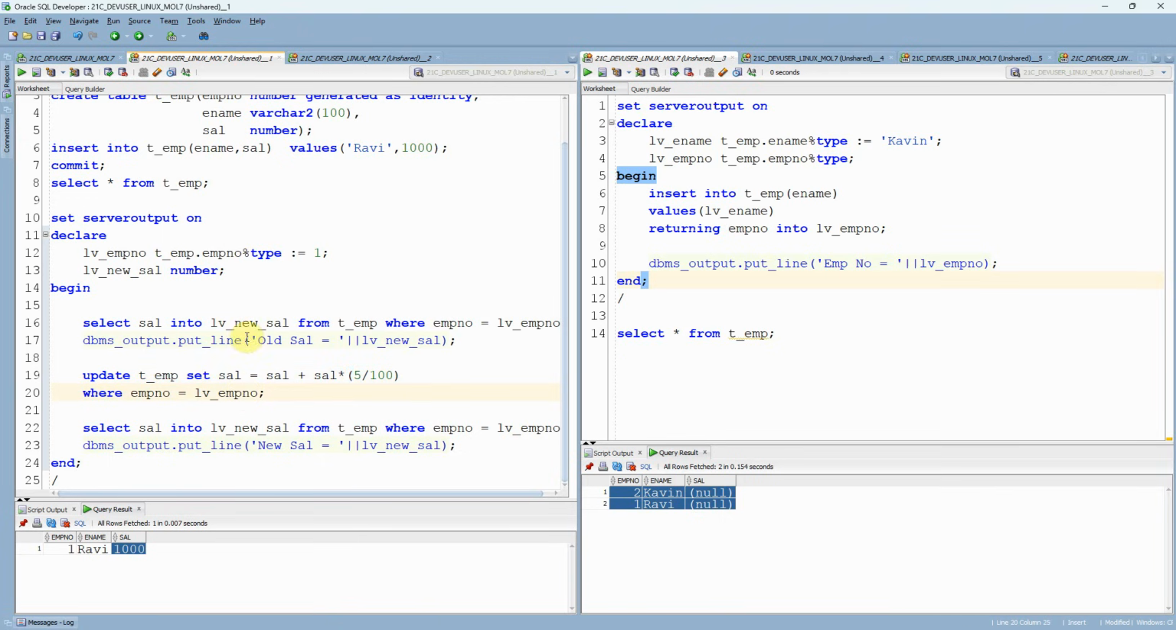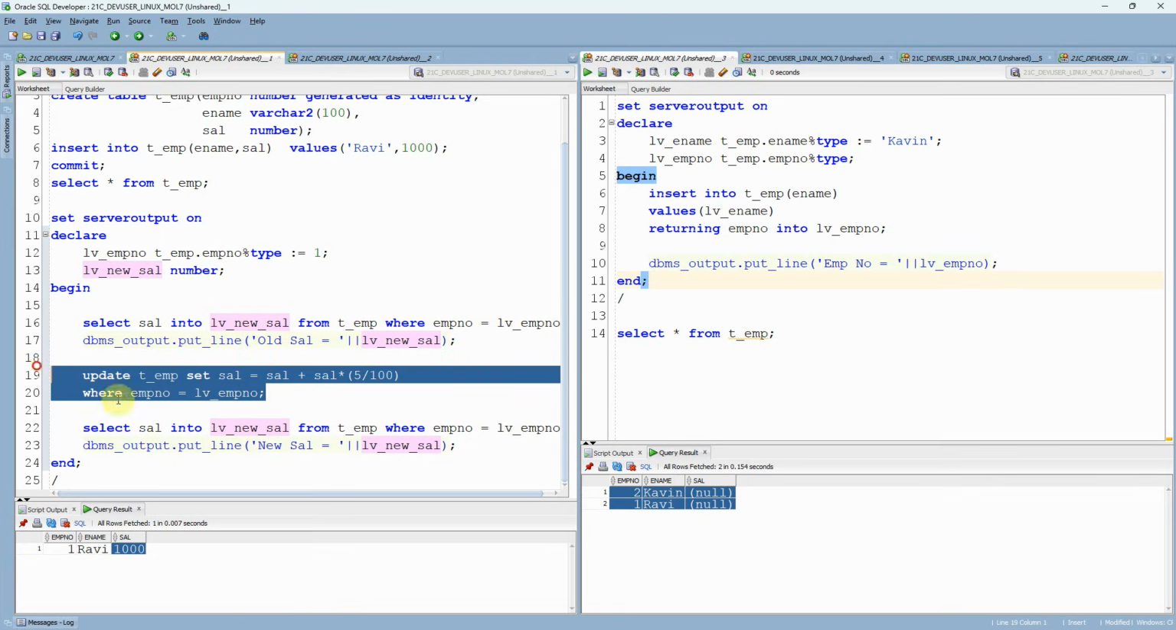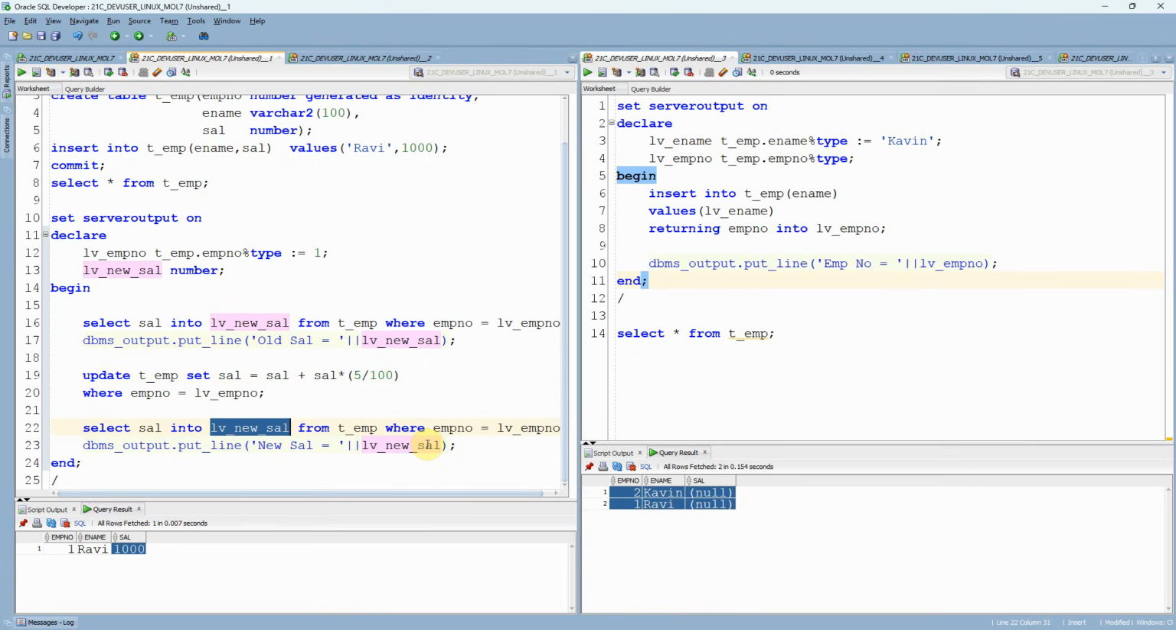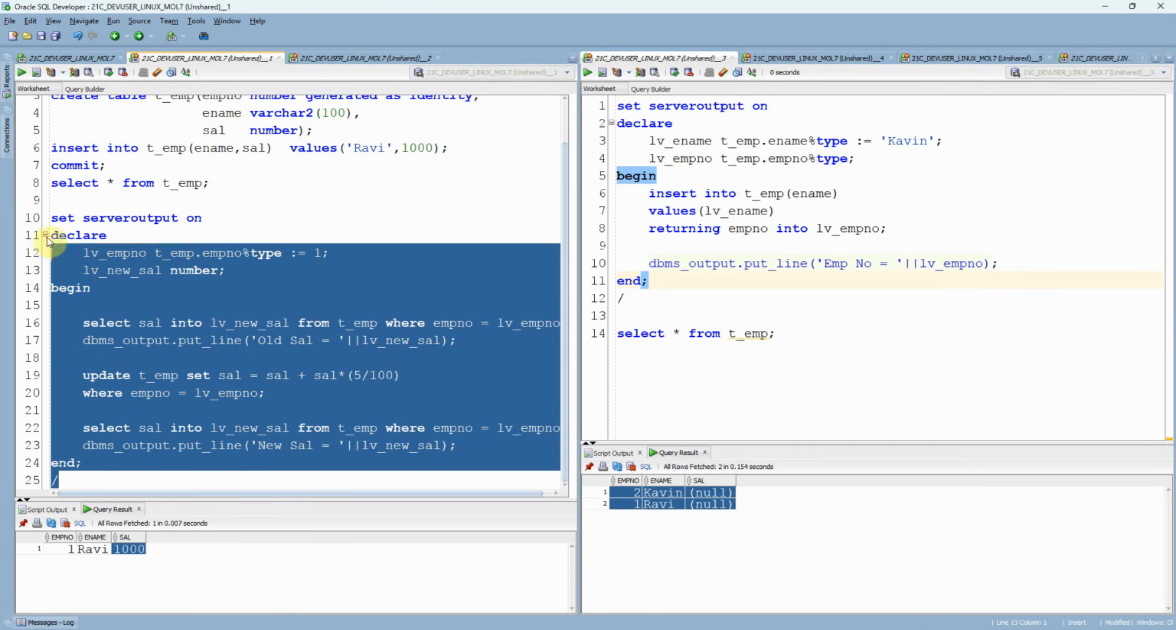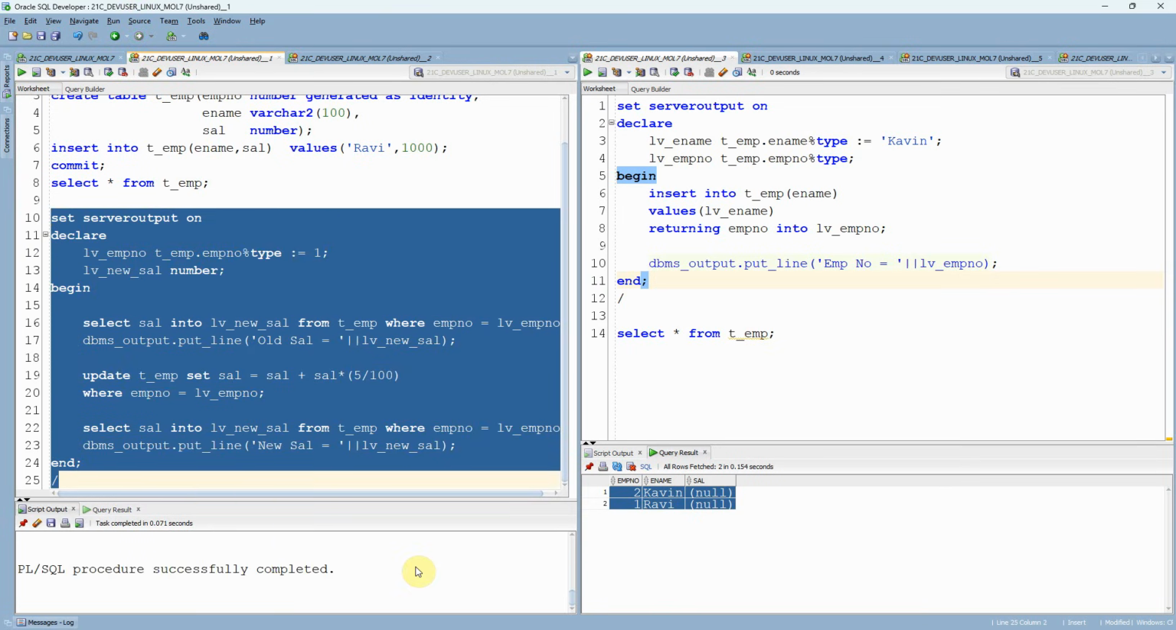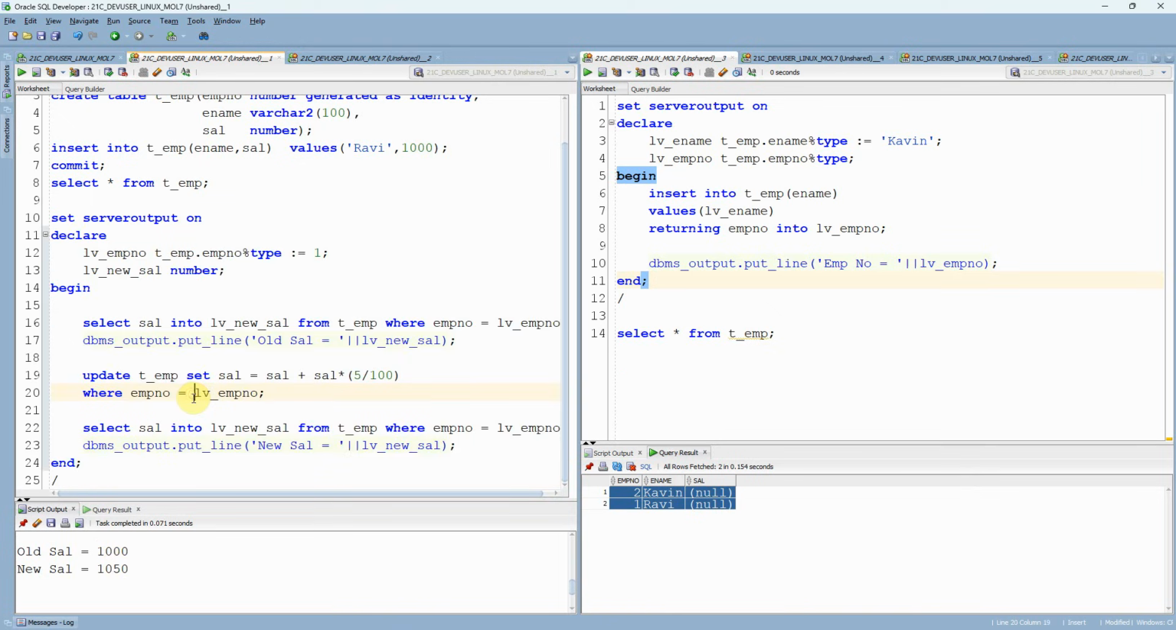So before updating, I'm selecting the old salary into a variable and printing it here. After updating the salary, I'm again selecting the salary and printing it as part of this DBMS output statement. My expectation is to capture the old salary and the new salary. Let me execute this anonymous block now. As expected, this prints old salary as 1000 and new salary as 1050. But in this case, we are using an update statement followed by a select statement to extract the new salary.